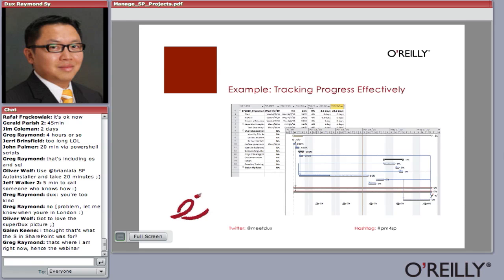This is a tool I use. Microsoft Project is a great tool to track project progress. So if you look at this slide, and especially this view, this is known as the Gantt chart view. Notice I have two sets of bars, the top and the bottom. The bottom is what's called the baseline. That's what you planned for. That's not going to change. And the top one is your actual.